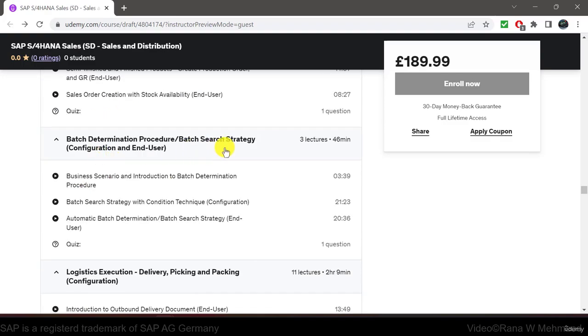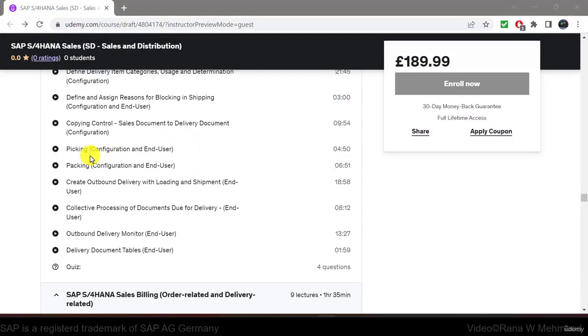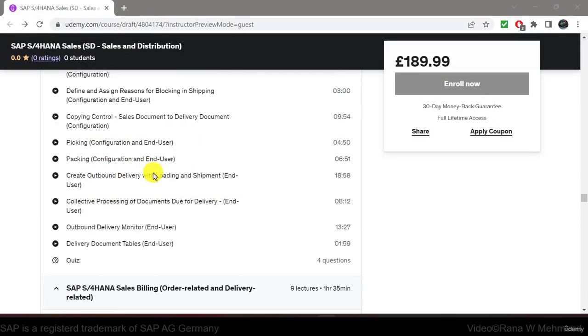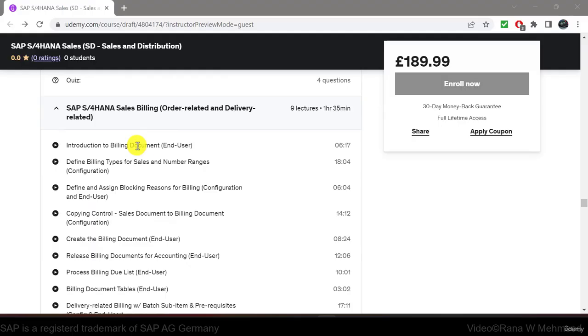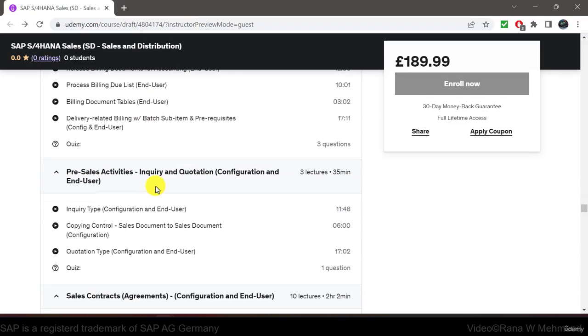Then we will configure batch search strategy, and then we will do the necessary configuration for outbound delivery document, where I will also show you the configuration for picking and packing. And then after delivery, we have to create the billing document, which generates an accounting invoice that is sent to the customer. So we will do the necessary configuration and then we'll create a billing document as an end user.